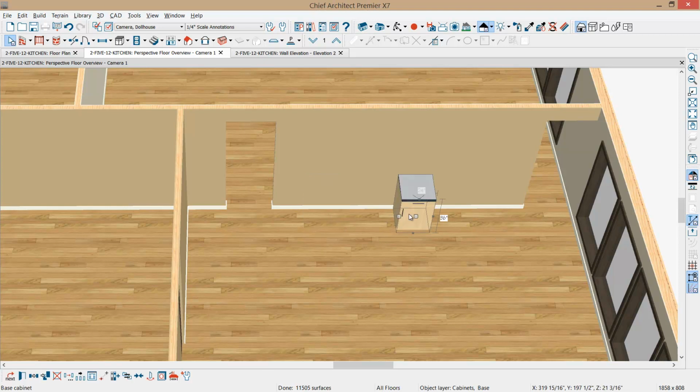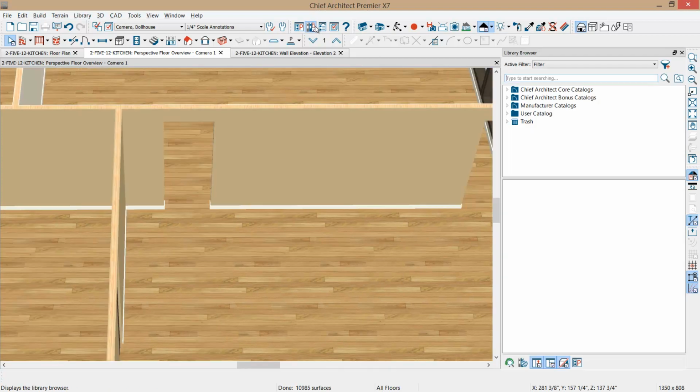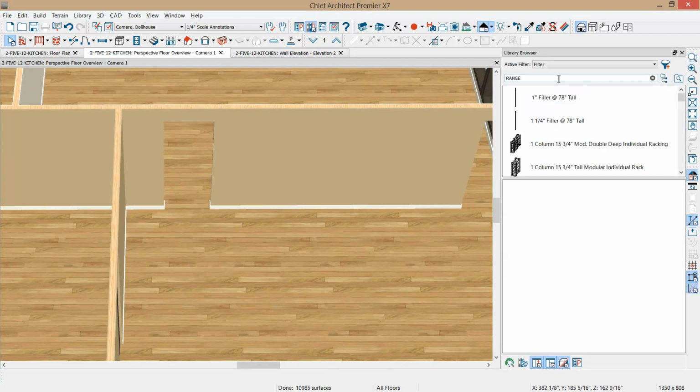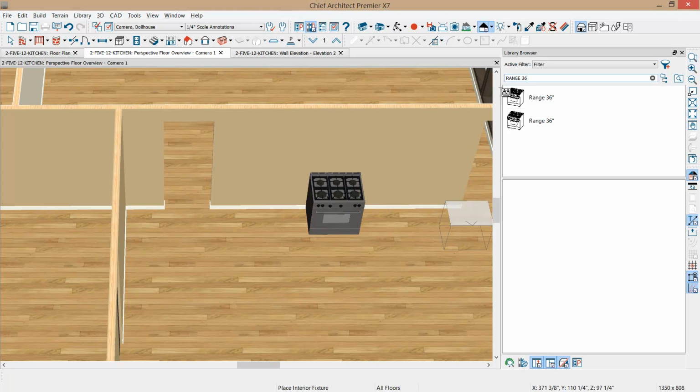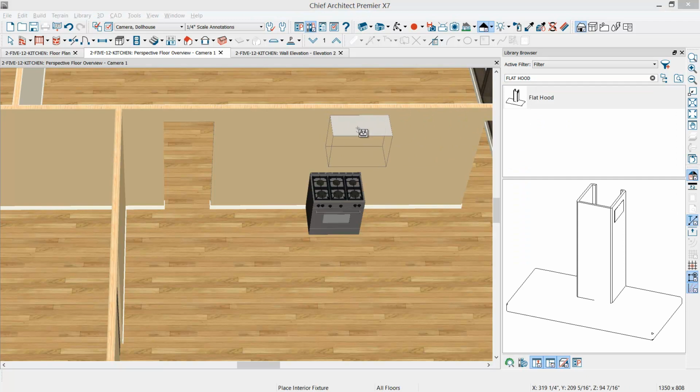And I'm going to begin with placing our range. So I'm going to open up the library and I'm going to type in the range, browse to the 36-inch range, find one of those, and I'm just going to simply place that in our view to begin with. Next, I want to find a hood, so I'm going to type in flat hood. By the way, you can browse to the library, save your favorites in here as well.